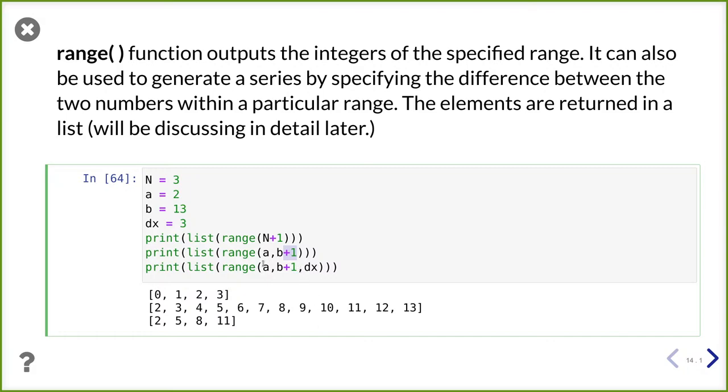And well, the last use of this function is that if you put the beginning of this list, the ending of this list, and this is the interval in which we'll be adding numbers. For example, dx here is 3. So we'll start at 2, then add 3, 5, then add 3 again, and again until you reach a number that is less than 13. In this case, it is 11. If you add 3 again, you have 14, that is bigger than 13, so that's why it stops.